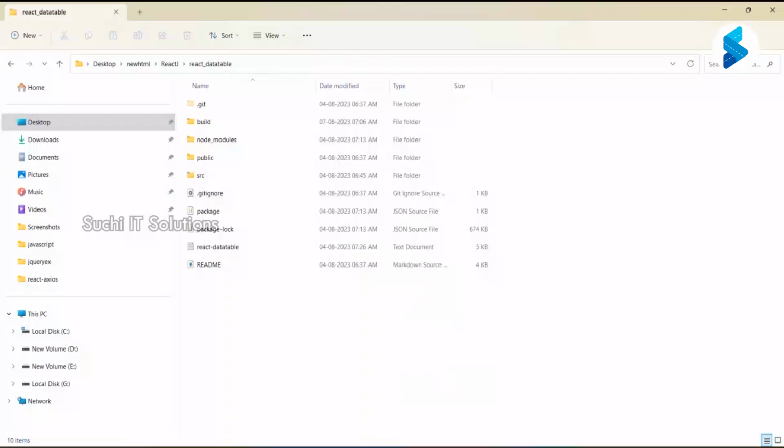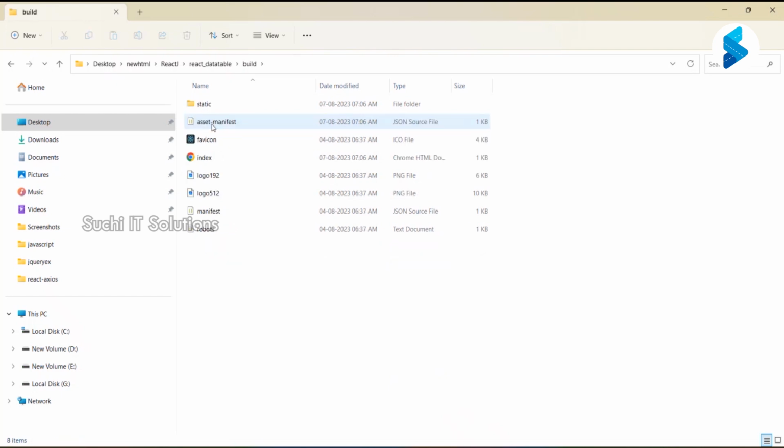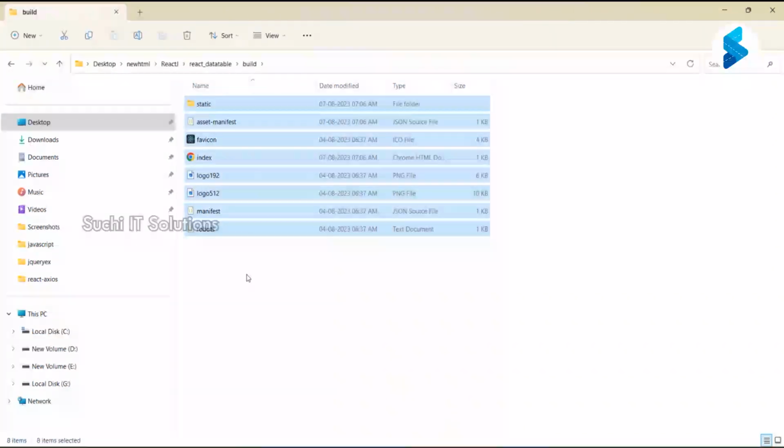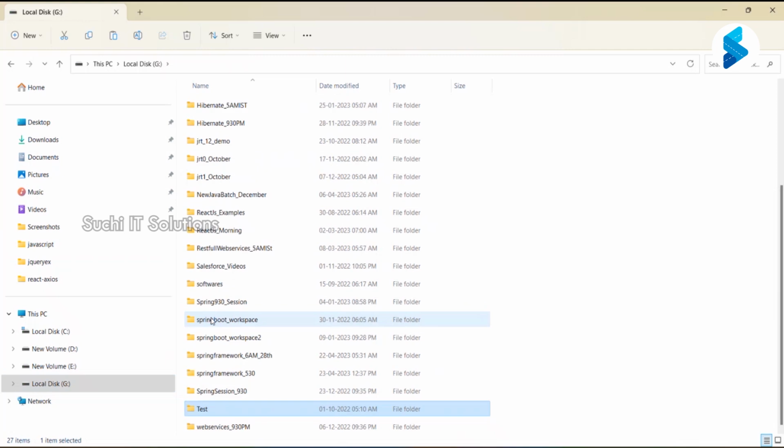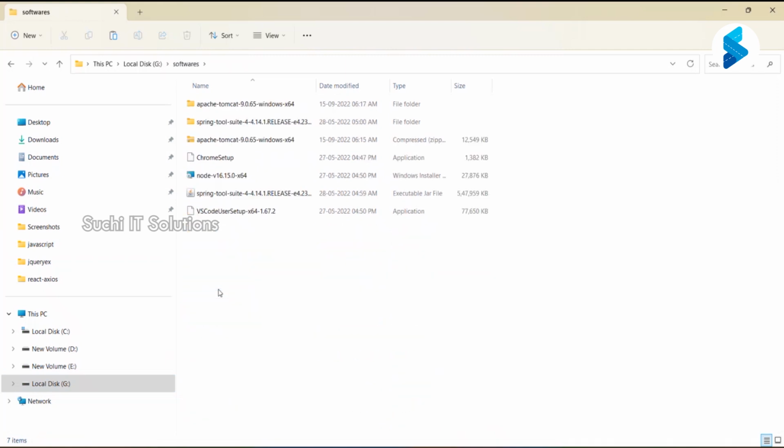I'm going to show that build folder. This is the location, this is the build folder. These entire files I'm going to copy and take to my server. I'm going to use a Tomcat server and deploy at the Tomcat server level. So let us assume Tomcat is the one server.